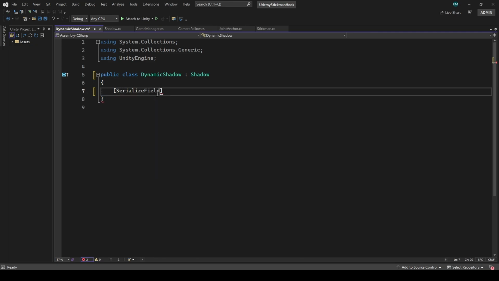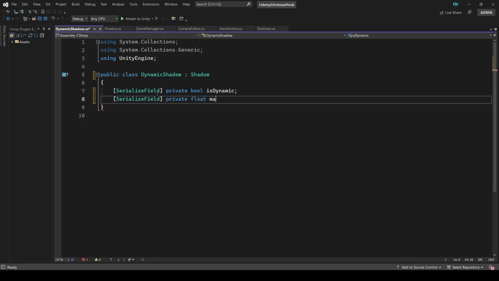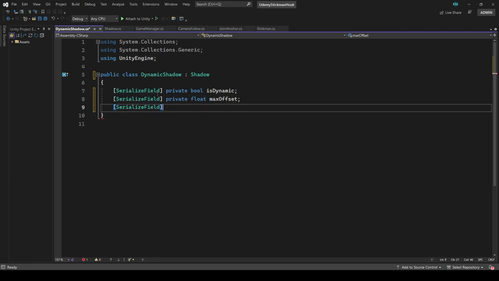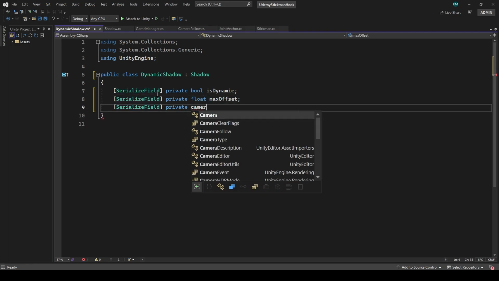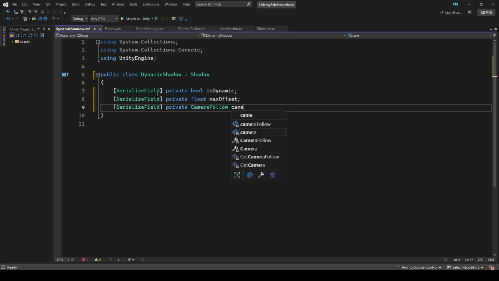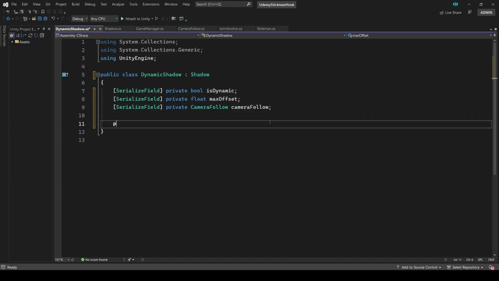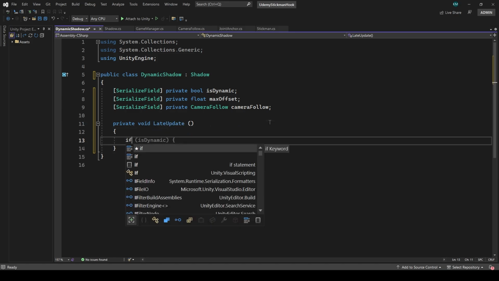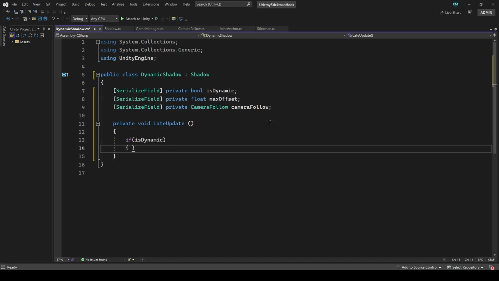Now create a serialized field private bool isDynamic, a serialized field private float called maxOffset, and a serialized field private CameraFollow called cameraFollow. Now create a LateUpdate function and check if isDynamic is true.